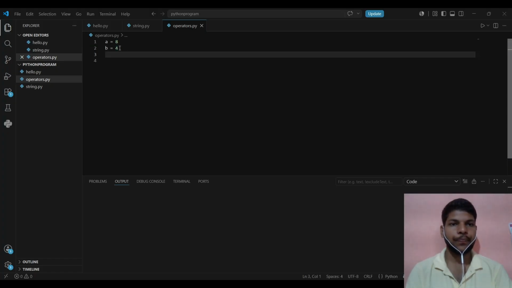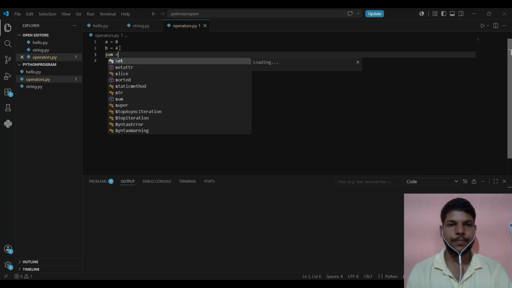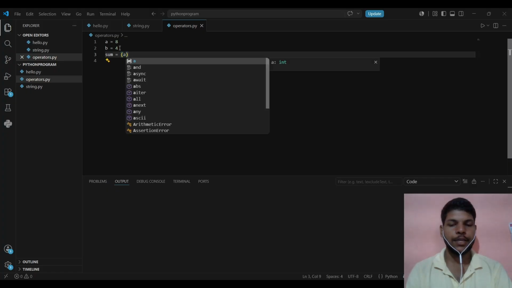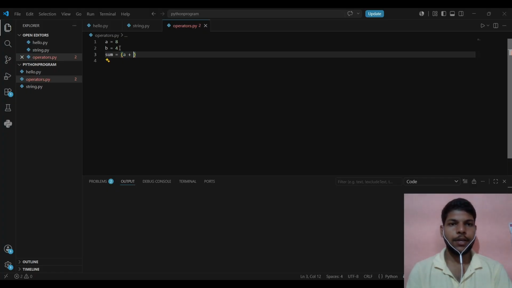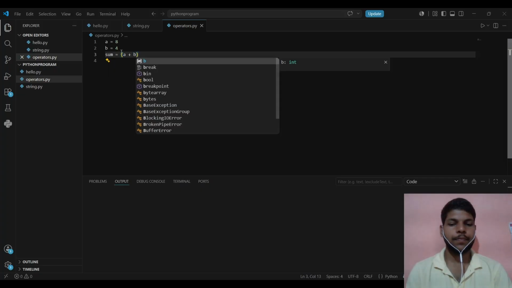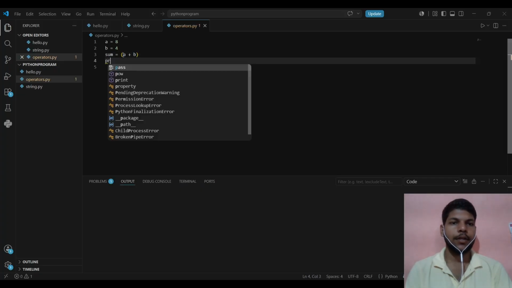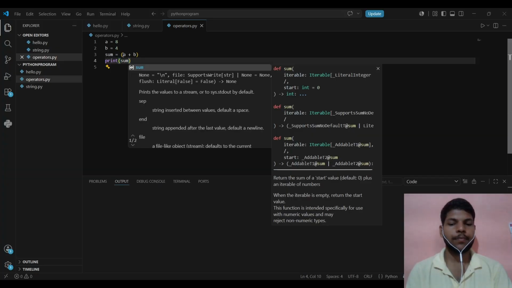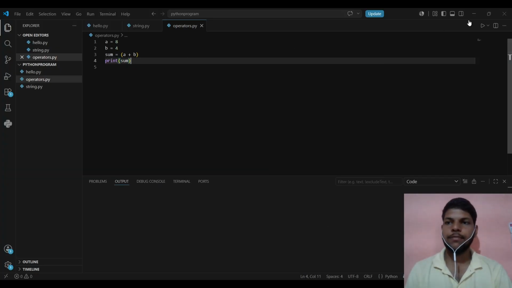Let's see. Let's find the sum of A and B. Find the sum of two numbers. So what we will do, we will create a third variable sum, and sum is going to be A plus B. Then we will print the sum. Let's see what will be the output. First, what are you expecting, what will be the output.